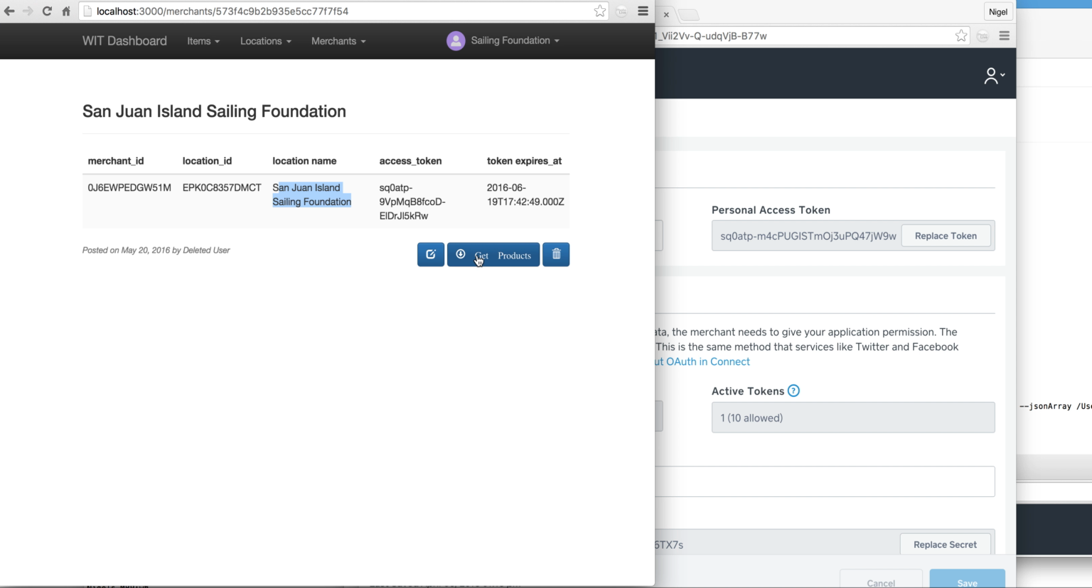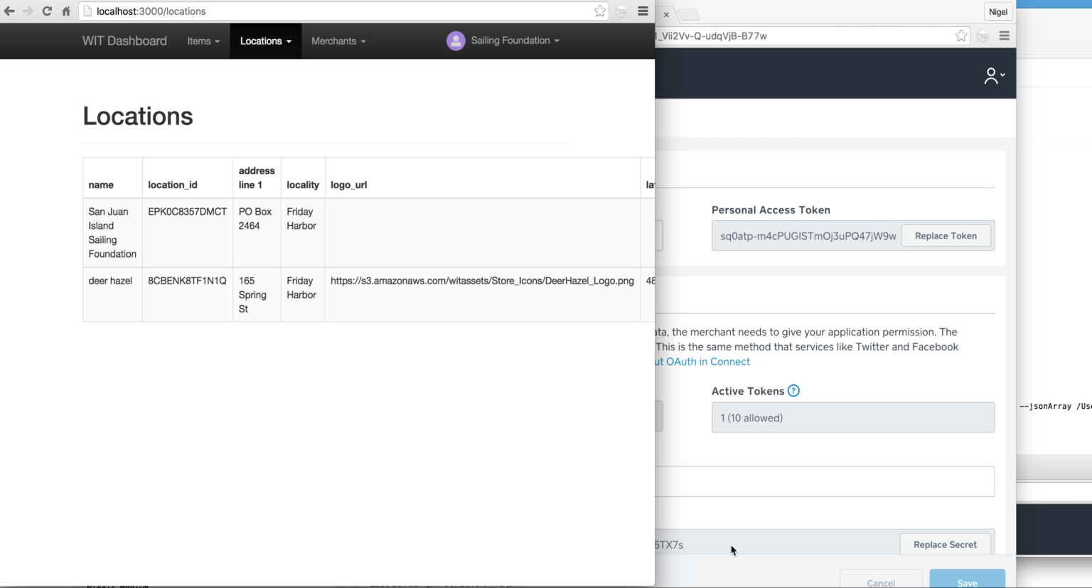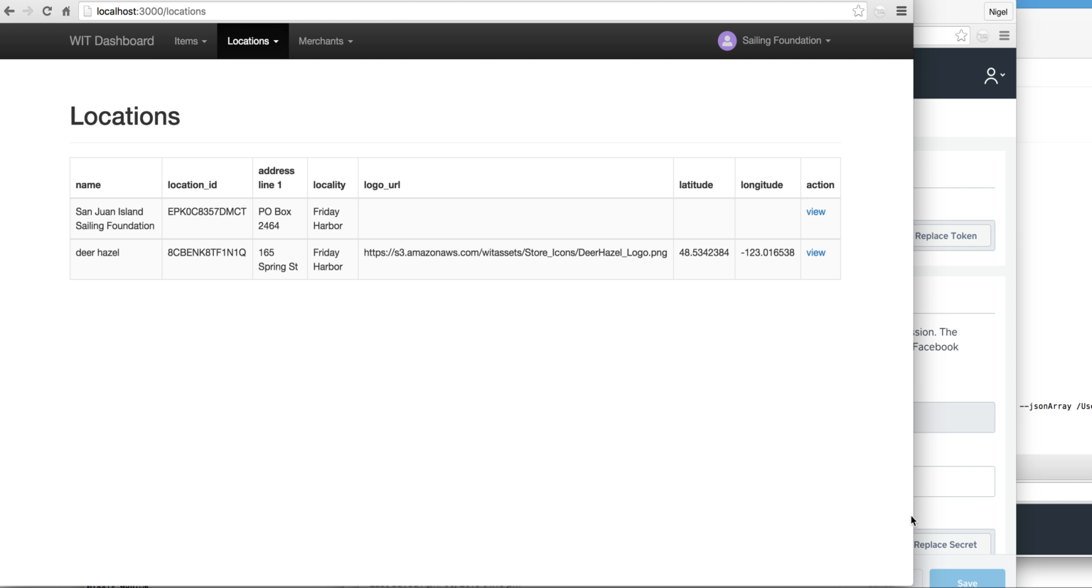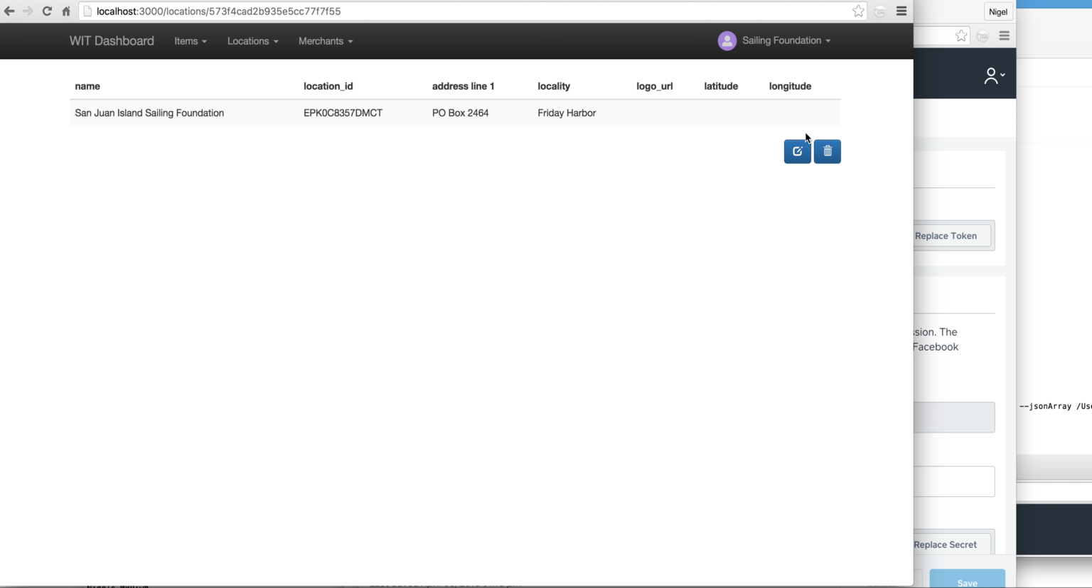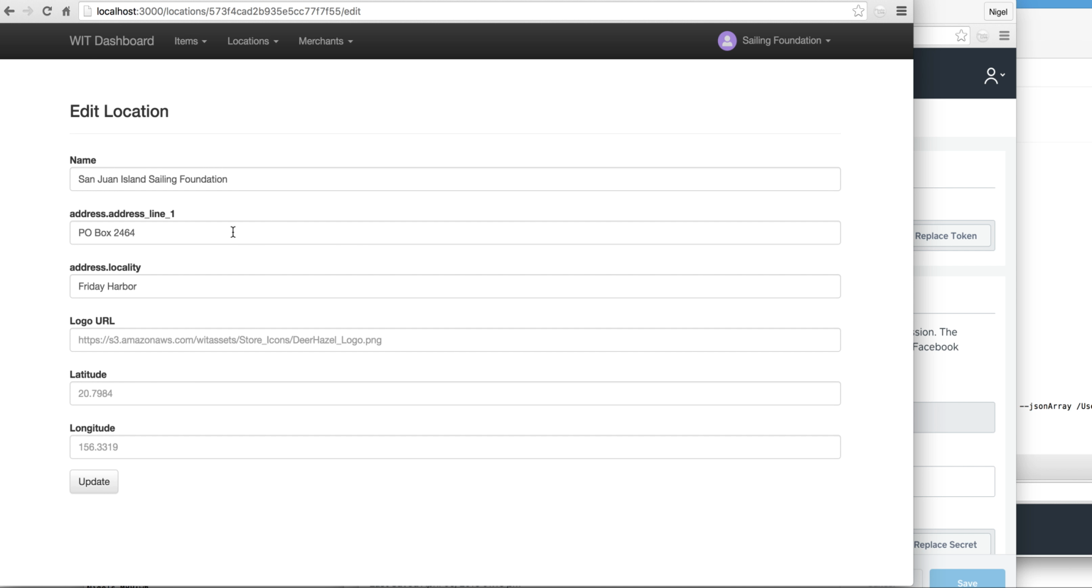So then what I can do is get the products. And it says it's created the JSON, so we can go and import that in a minute. Then I'm going to go to locations, list locations. And we can edit this location. So we can see we've got Dear Hazel and the address and the lat and long. So I need to get the application URL and everything else for the Sailing Foundation. So if I view this location and then edit, the PO box is, yeah, it's fine for now.